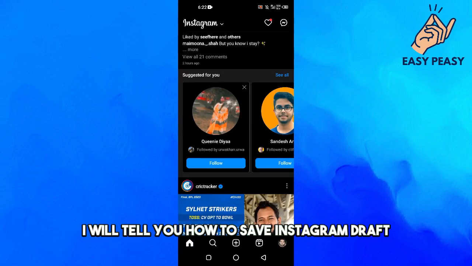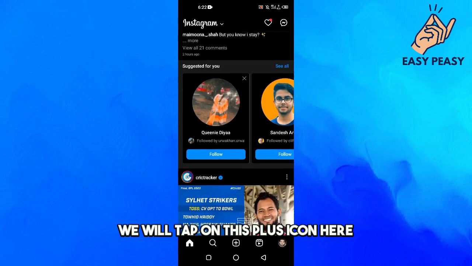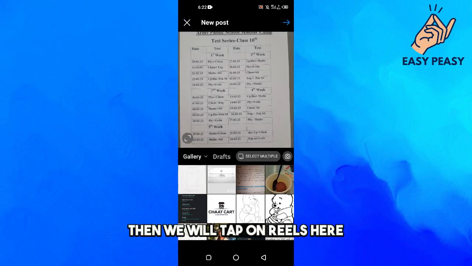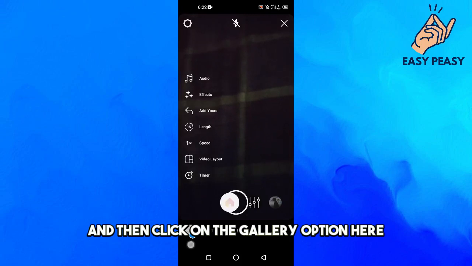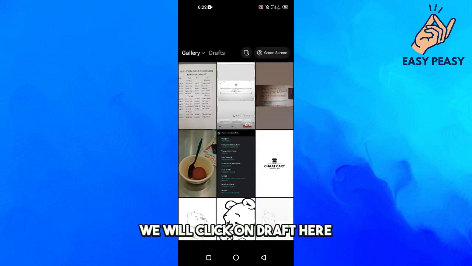In this video, I will tell you how to save Instagram draft reel to gallery. So first of all, we will tap on this plus icon here. Then we will tap on reels here and then click on the gallery option here. And here you will see draft. So we will click on draft here.